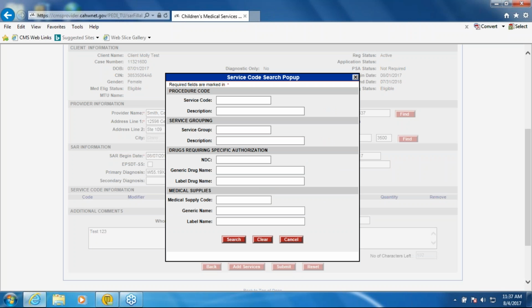So for the physician SAR or outpatient SARs, medical or DME or pharmacies, this is how you will be adding the services that you're going to be requesting for. So a lot of people make the mistake of entering both the code and the description. That's incorrect. It's either or.